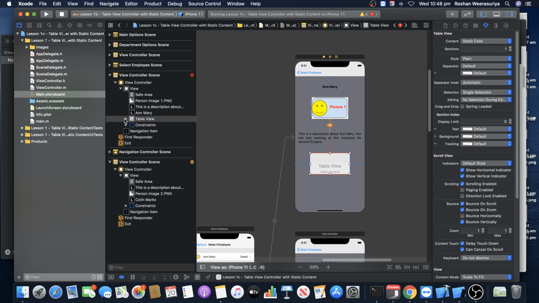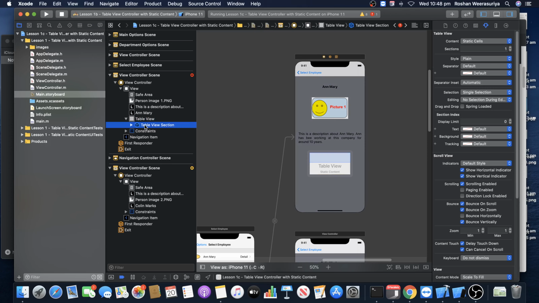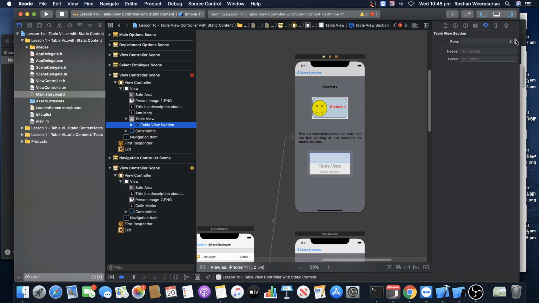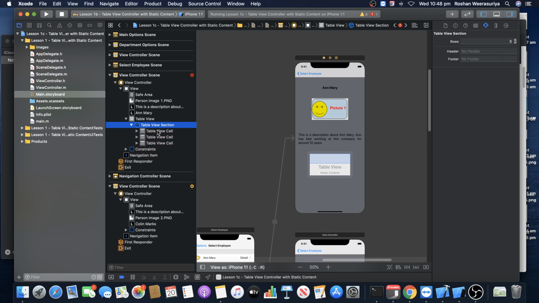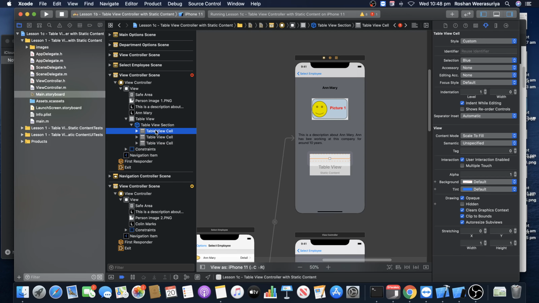And then I'm expanding it, and then I got a view, and let's say 3 rows. Let's say there are 3 projects. Let's say Anne is working on 3 projects, so 3 rows. Because of that, you got the table view cells. Now let's think that you are doing your basic stuff.